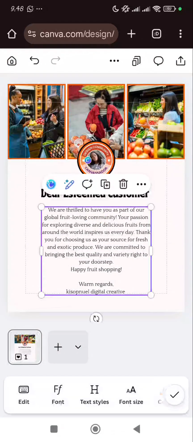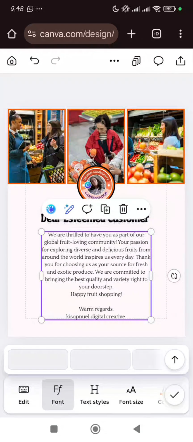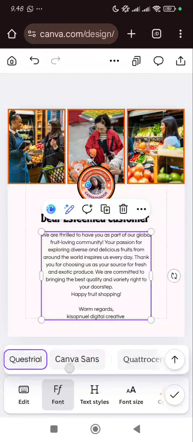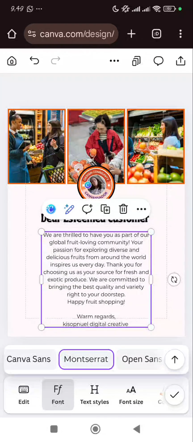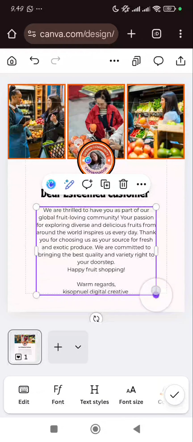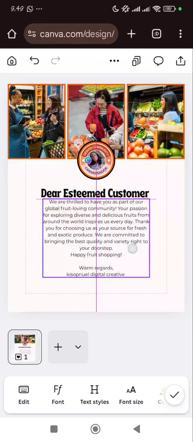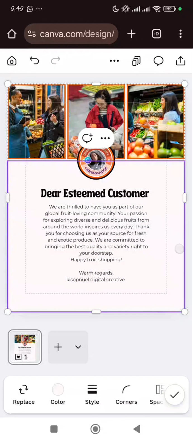Then I'll change my font. Go to font and use Montserrat or this other font. This one is also nice. The Montserrat is a little bigger and bolder. So this is it. You can choose anyone. Okay. So this is it. So you see it now.